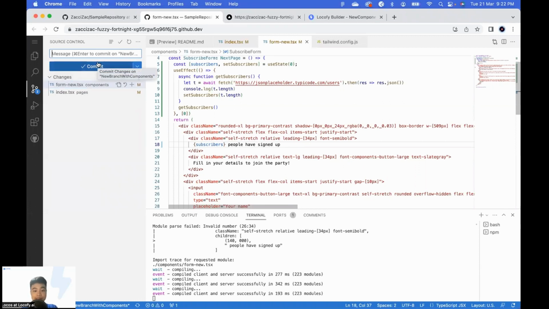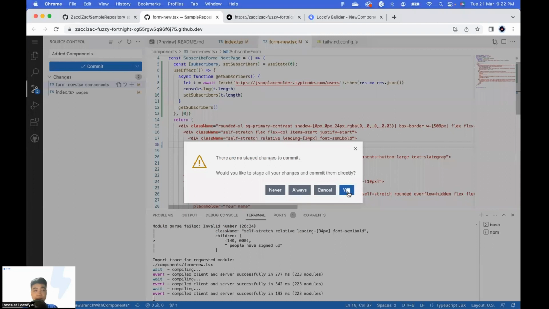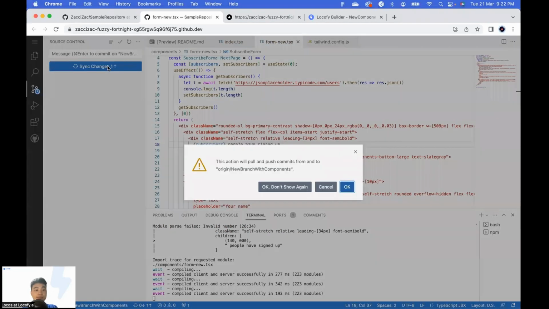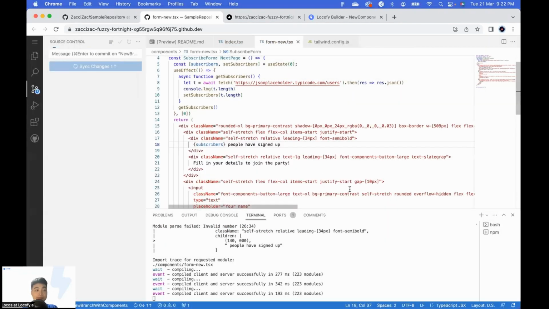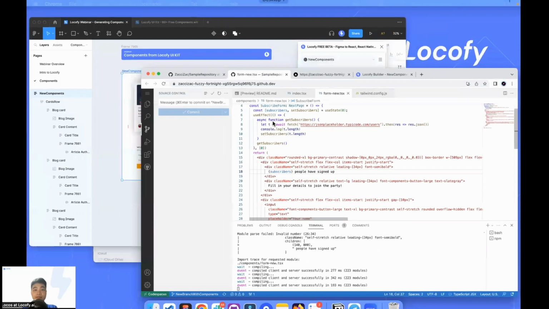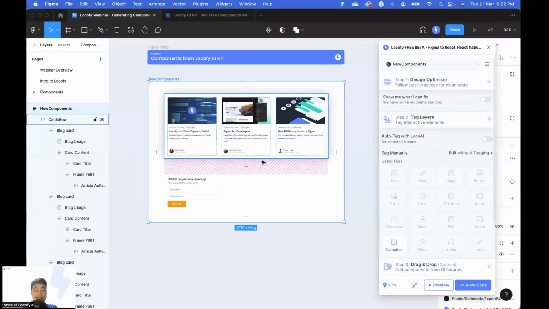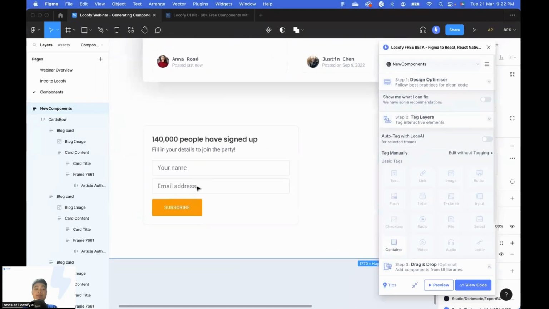So let's call this "added components" and then click commit. And we will sync it up to our branch. All right, perfect. Now let's head back here. So let's go ahead and make some changes.